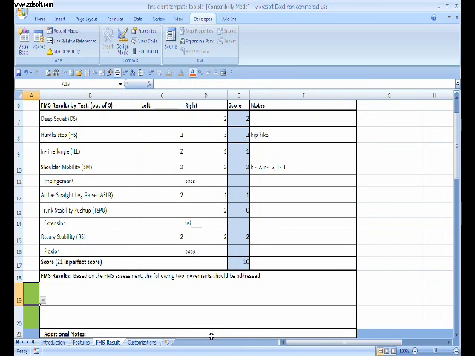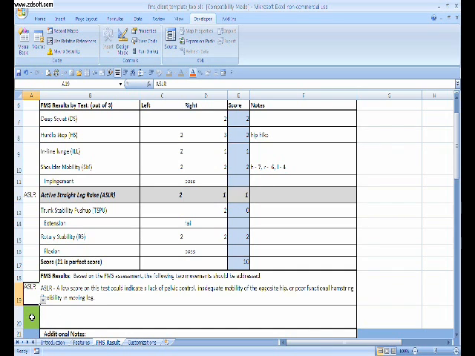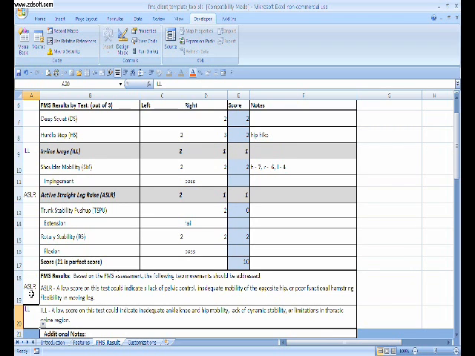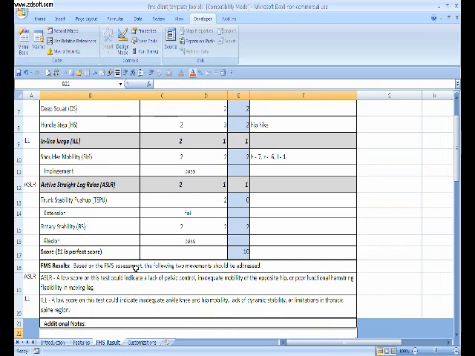Now we have to look at those scores and decide which ones that we're going to work on. This is something you have to do yourself. The tool does not set this up for you. So based on these scores, I see a lot of 1, 2. I think the inline lunge and active straight leg raise are the ones that I will want to address. You'll notice as soon as I pick one, it highlights it up there. That's just for the sake of the printout.